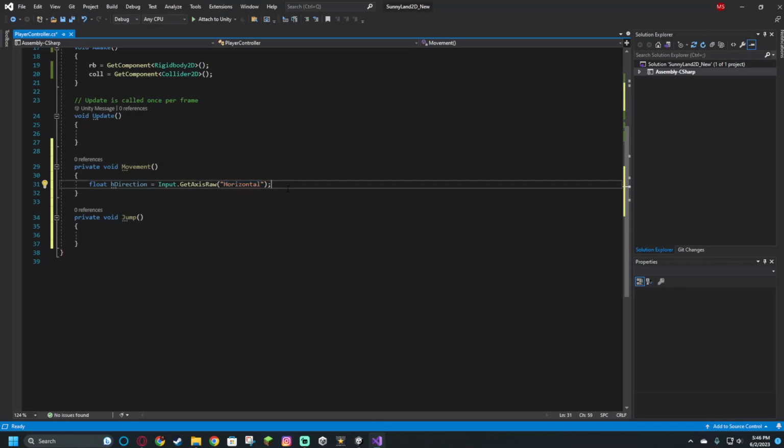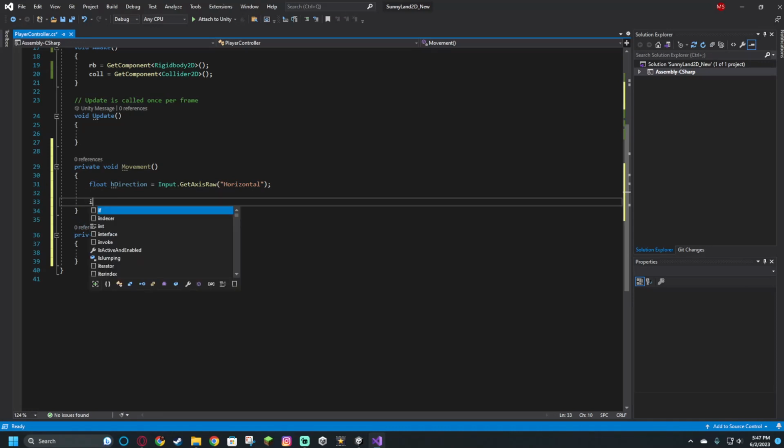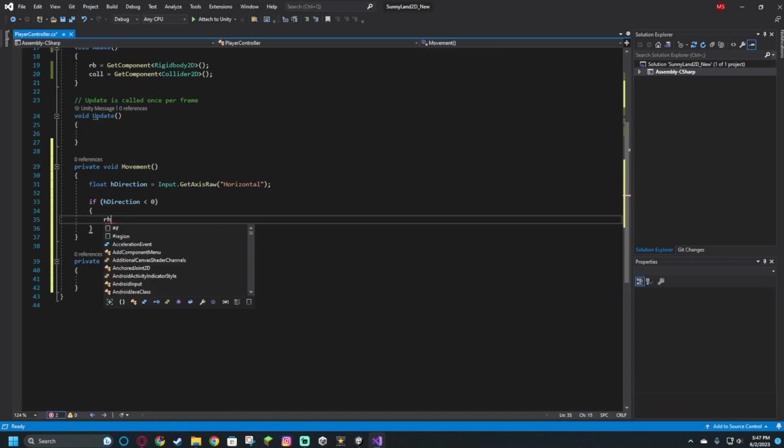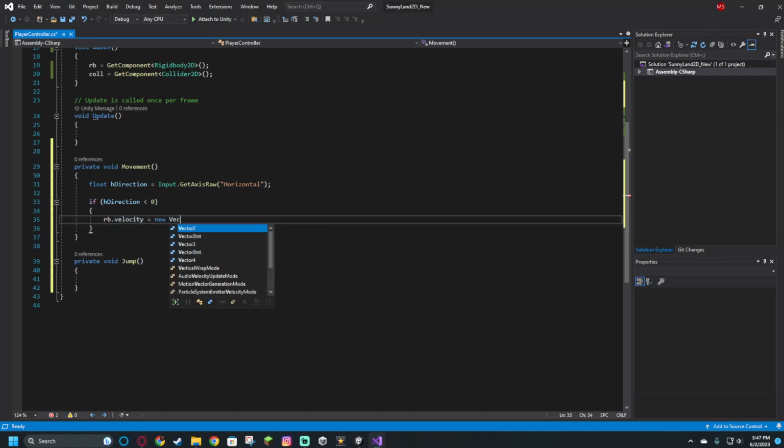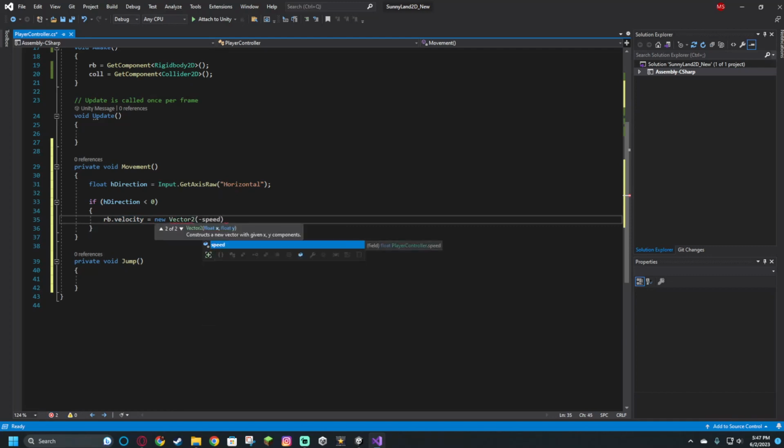Okay, back to our script. After that, we'll give it some space, and we're going to use an if statement: if hDirection is less than 0, rb.velocity, which will control our left and right movement, equals new Vector2(-speed, rb.velocity.y), because we're not messing with the y direction. This is for moving left, and left is negative. If you look at a grid like Desmos, you can see anything to the left is negative, and everything to the right is positive.